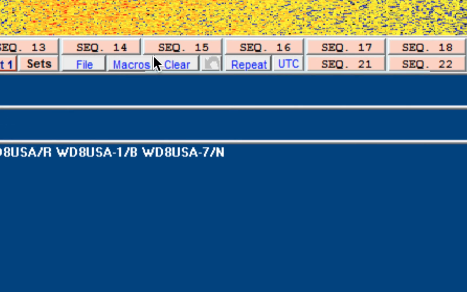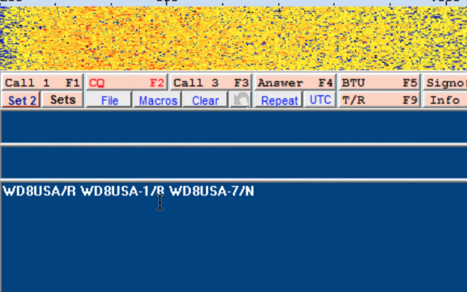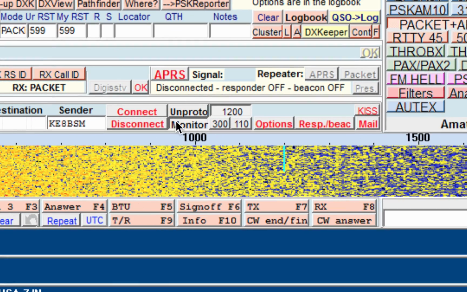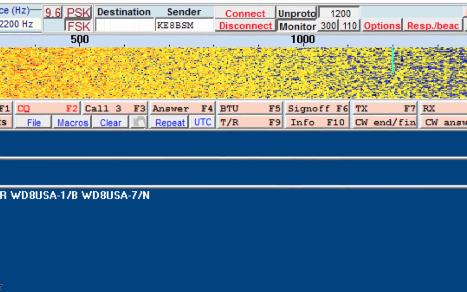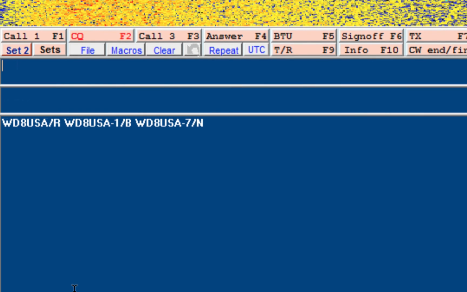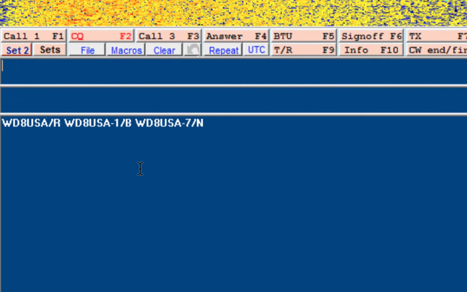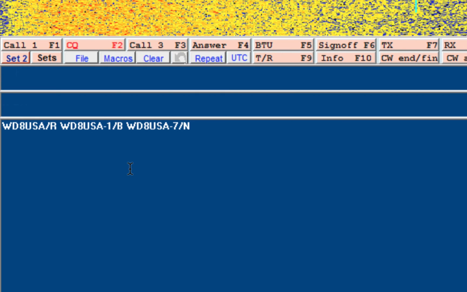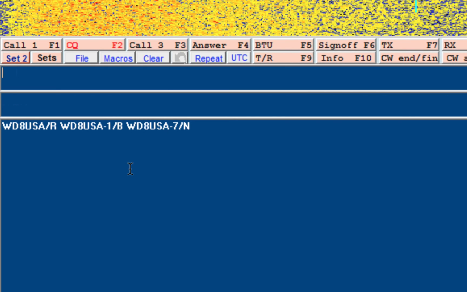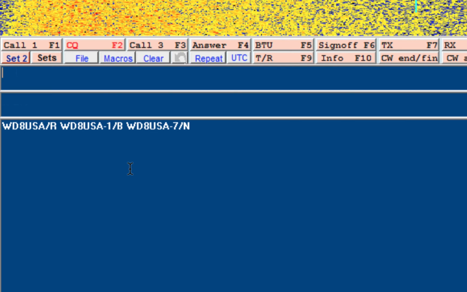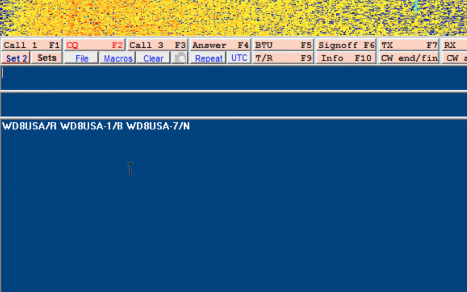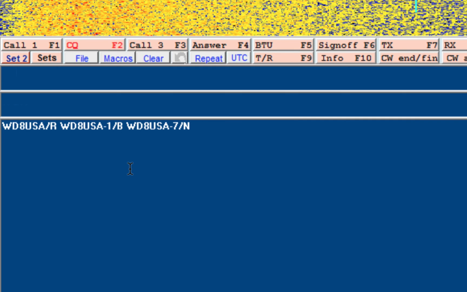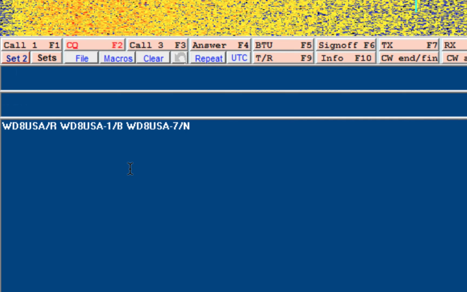Well, actually, WD8 USA. Let me see if I can gate into this one here. That's the nice thing monitoring this frequency. As long as you're in monitor mode here, and you're not connected to anyone, you'll be able to see anyone's packet. So just keep that in mind if you're accessing BBSs. This is not private. This is very public. It goes over radio waves.